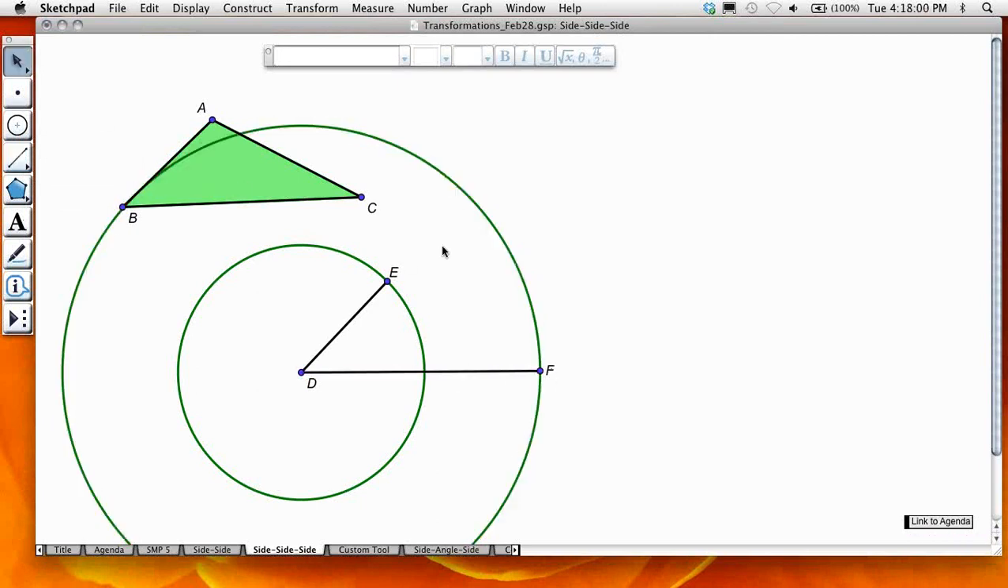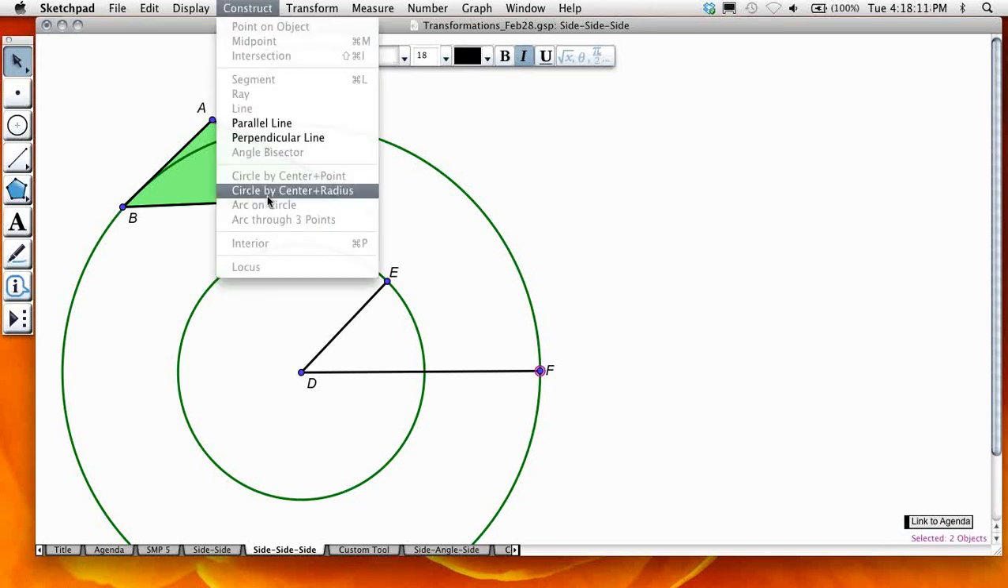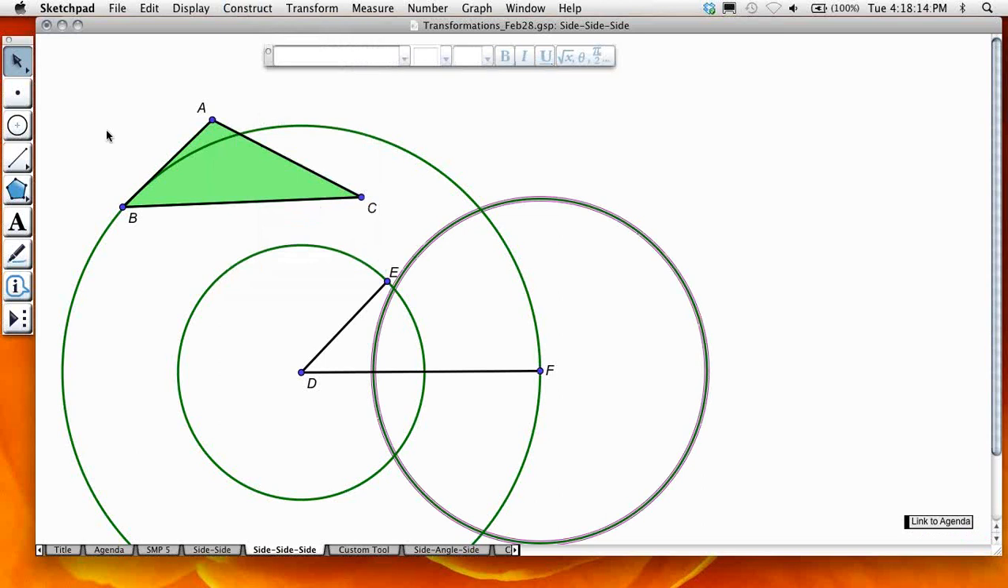Now here's where it gets a little interesting. I want to construct a third side, so this time I'm going to use point F as my center, and I'm going to select AC, and I'm going to construct a third circle, so one circle for each side. But notice that I've got my point E here, and point E is not connected to that third circle unless I place it right here. But in Sketchpad, you need to define a point to be at the intersection.